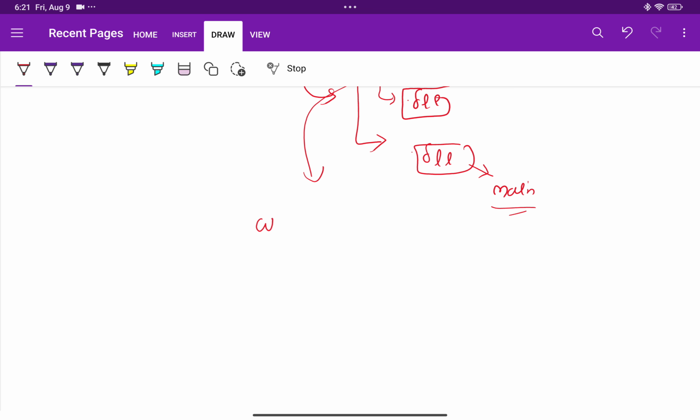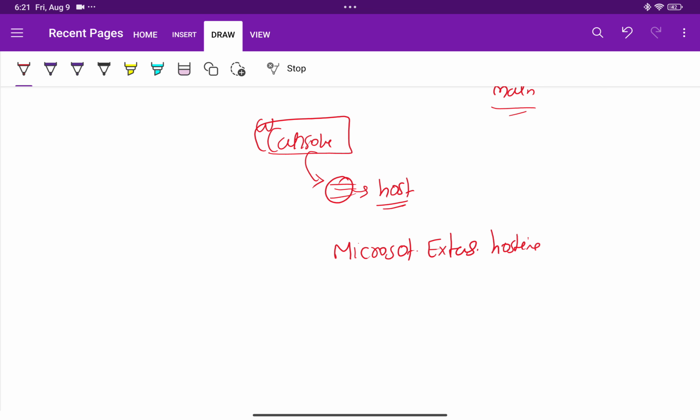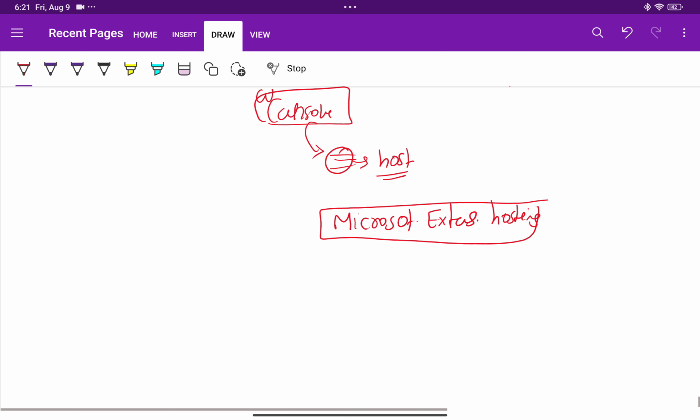First we have to install the hosting object. We have to call the host object on the console. To call this host object, first we need to install the hosting classes, which are present in Microsoft Hosting. This package contains the host object and the host builder object.